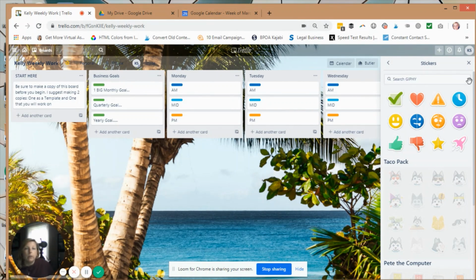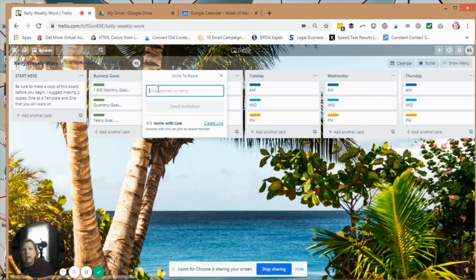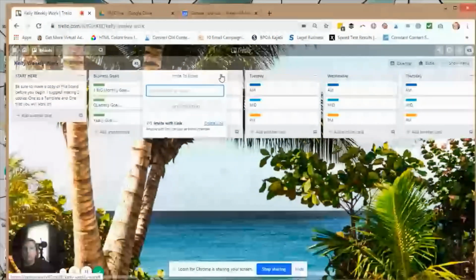You can also invite somebody to this board. Say you're working on a team. Up here, it's hard to see, but it says invite. Click the invite button and you just put in their email address, or if they already have a Trello account, then you can just type in their name and it should bring them up. Or you can even invite them with a link, and it'll create a link and then you can send it through an email to invite somebody to the board.